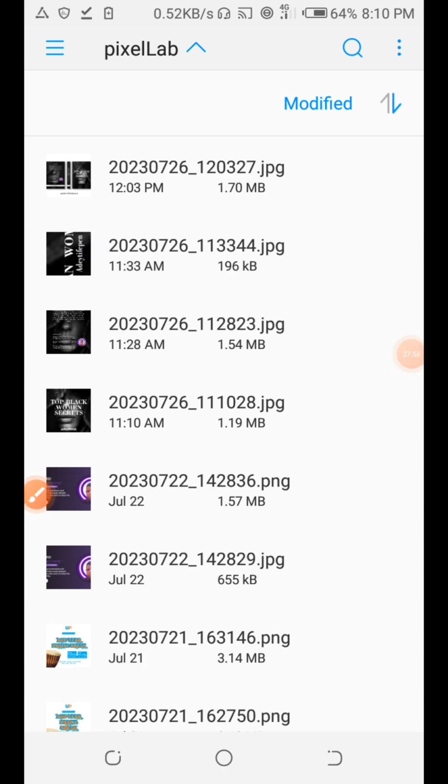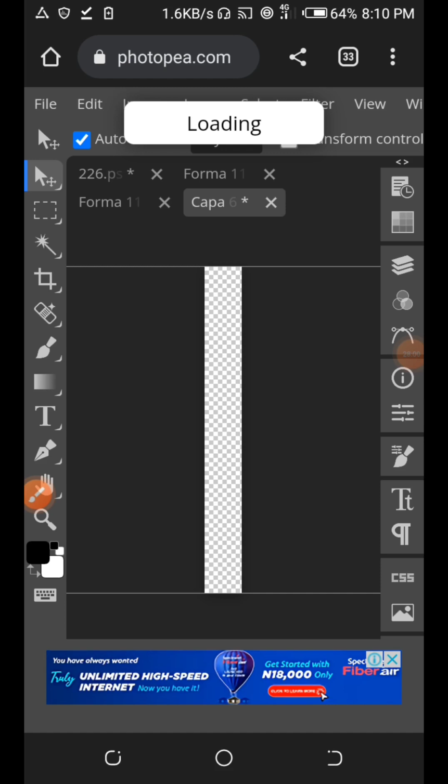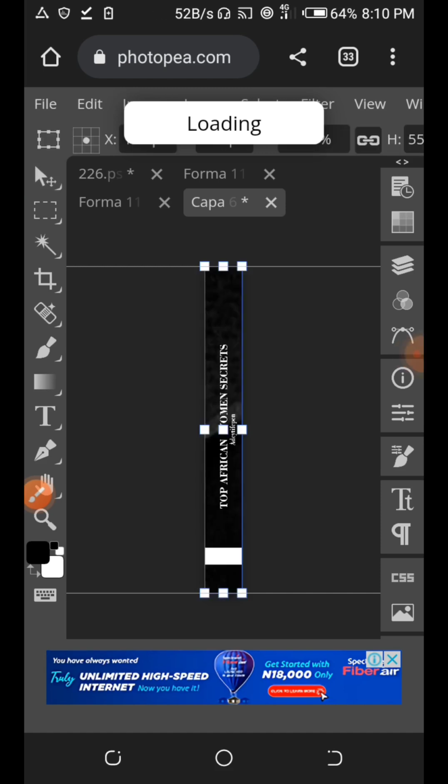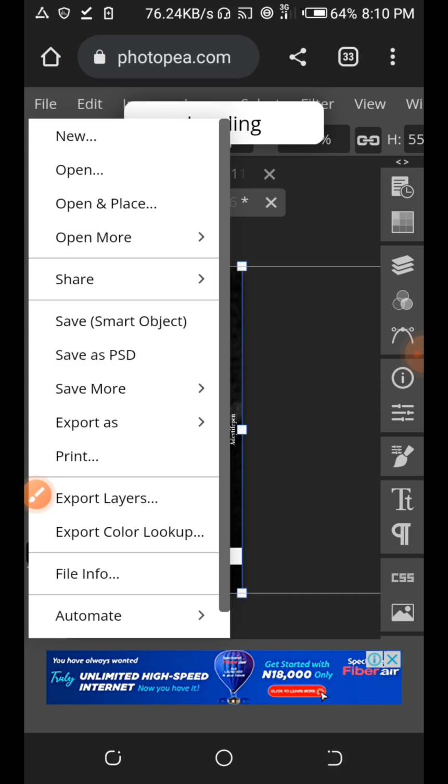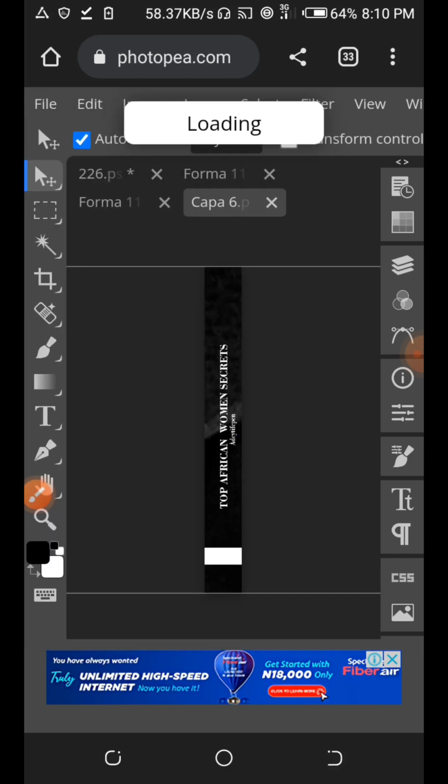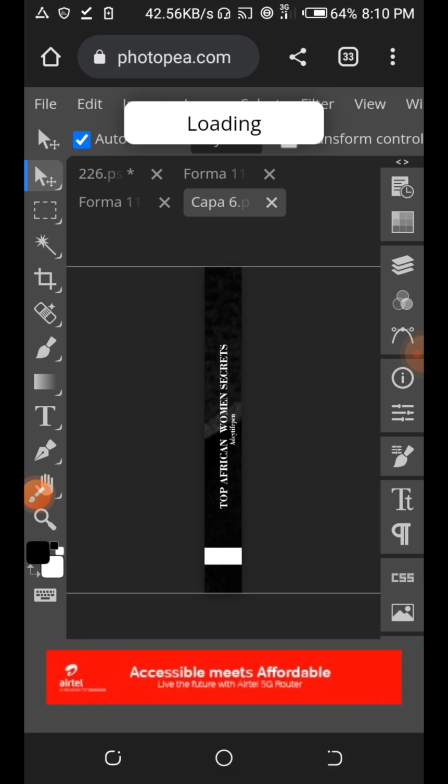So the next thing, you know that already. So just click on file, click on save smart object. Smart object updated, right? That should have been. So the next thing for us to do is just, that should be long, not long again. And one thing again, I want to show you before we close this up, once this is done.